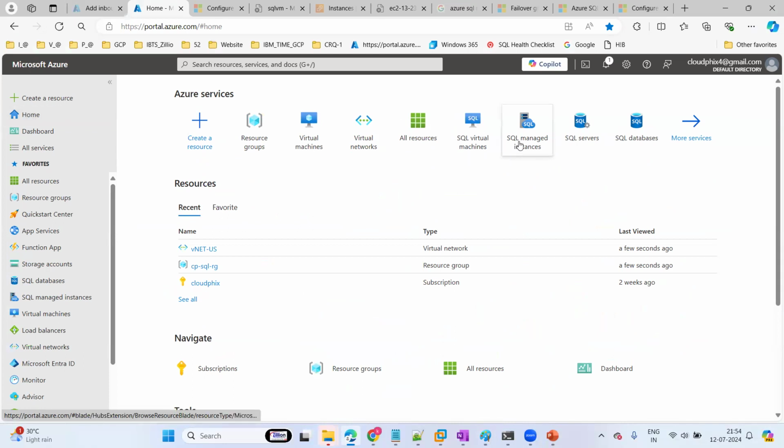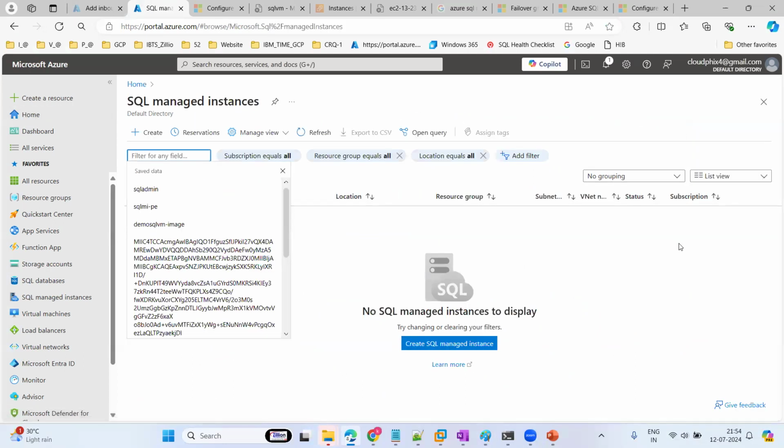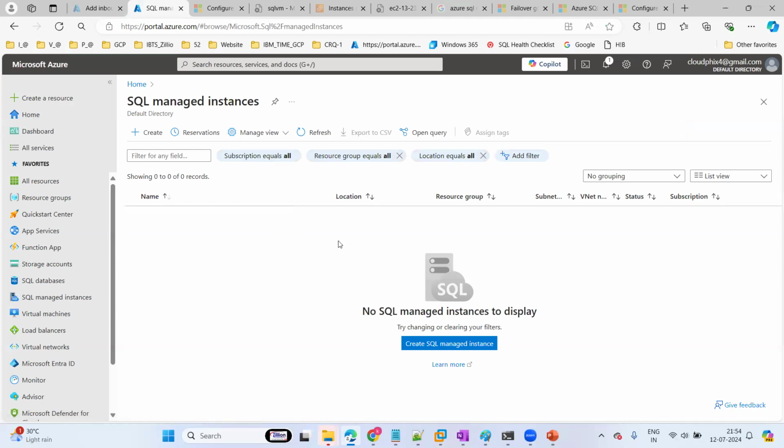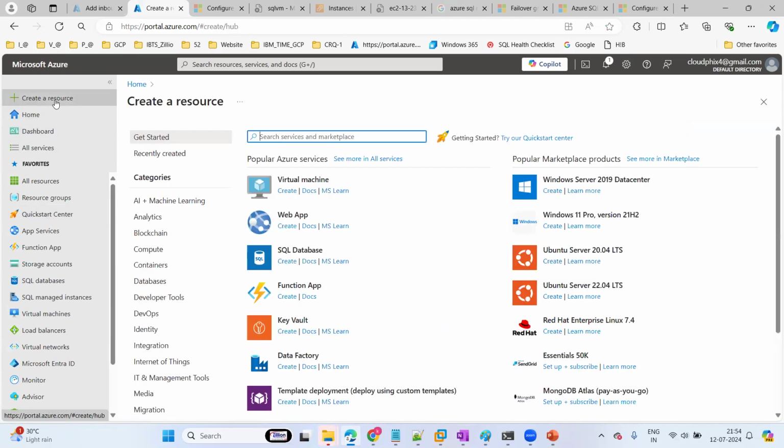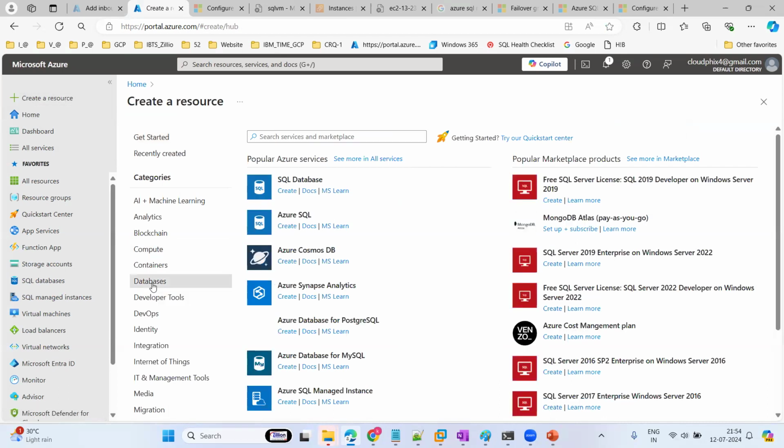So let me first deploy a SQL managed instance, and in parallel we can deploy the Azure SQL. I'm just going to create a resource in the resource group, so that you get a glance of the information in the database services, and we can go and create any of the PaaS services here.